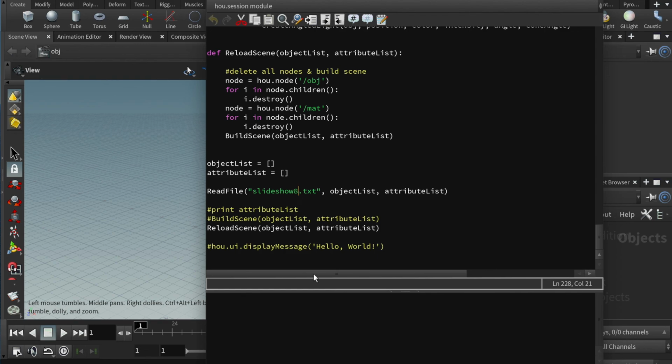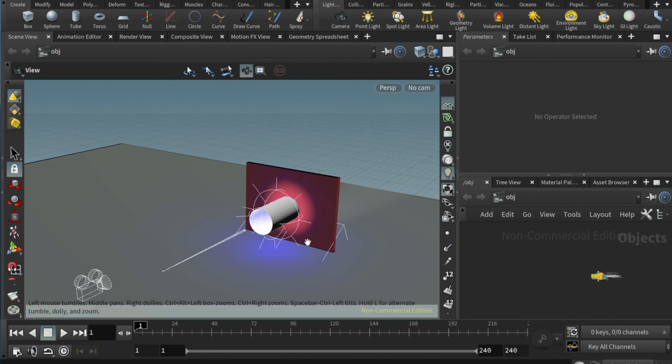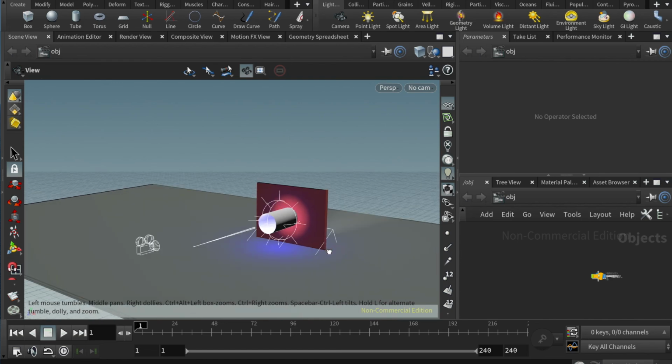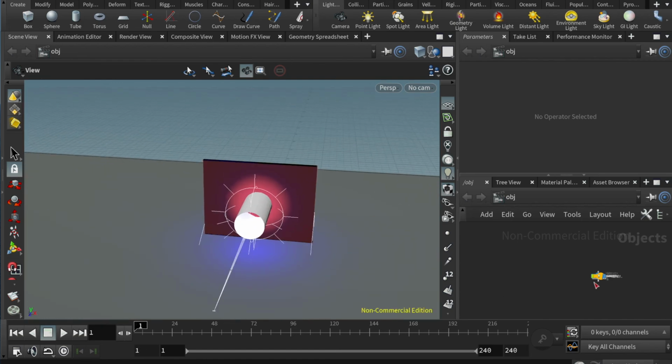So the input file is called slideshow8.txt. We just pass that in here, and we click accept. And voila, it builds the scene for you. So this is what it's like in scene view, and all the nodes are down here, so you could still play with them if you want.